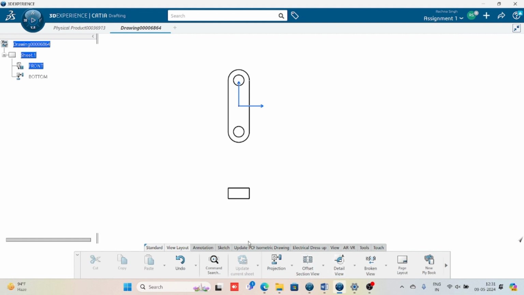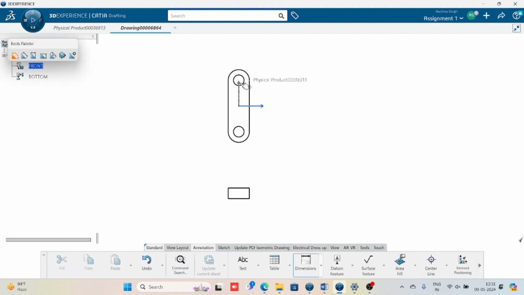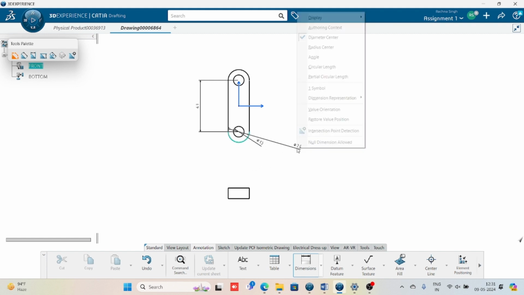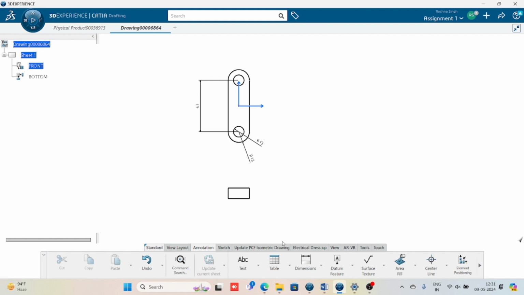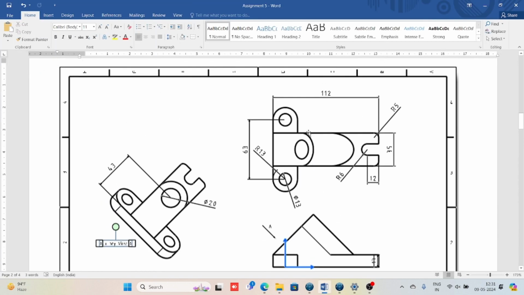So this is my projection and we will give the dimensions which we have already given in the drawing. So this is 63, this is radius, and I don't want to give dia. So in that case, first I'll give this dia and then I'll just click on this radius and right click a radius center. So it will give me the radius of this. And what will be the total dimension of this? That is 13. Clear?